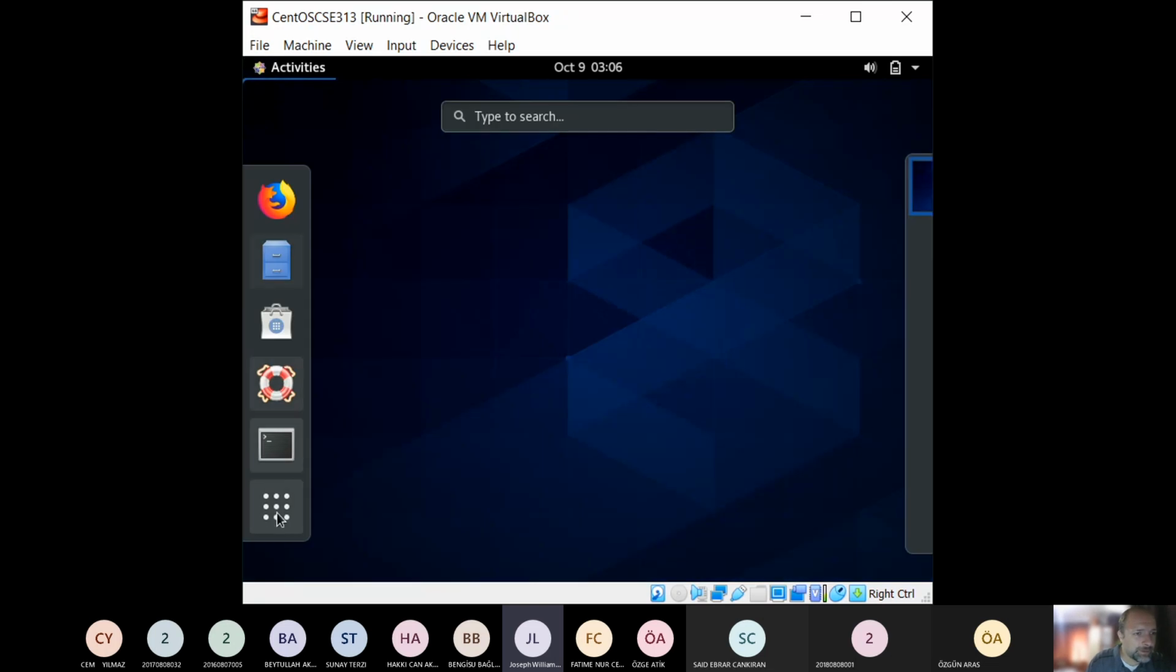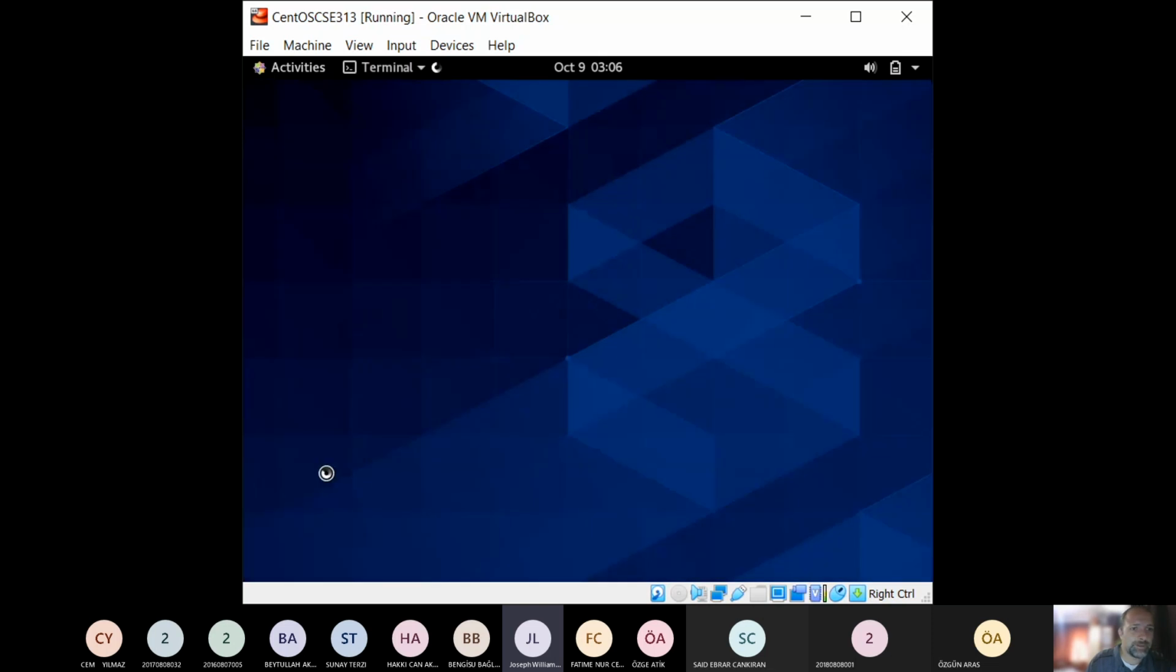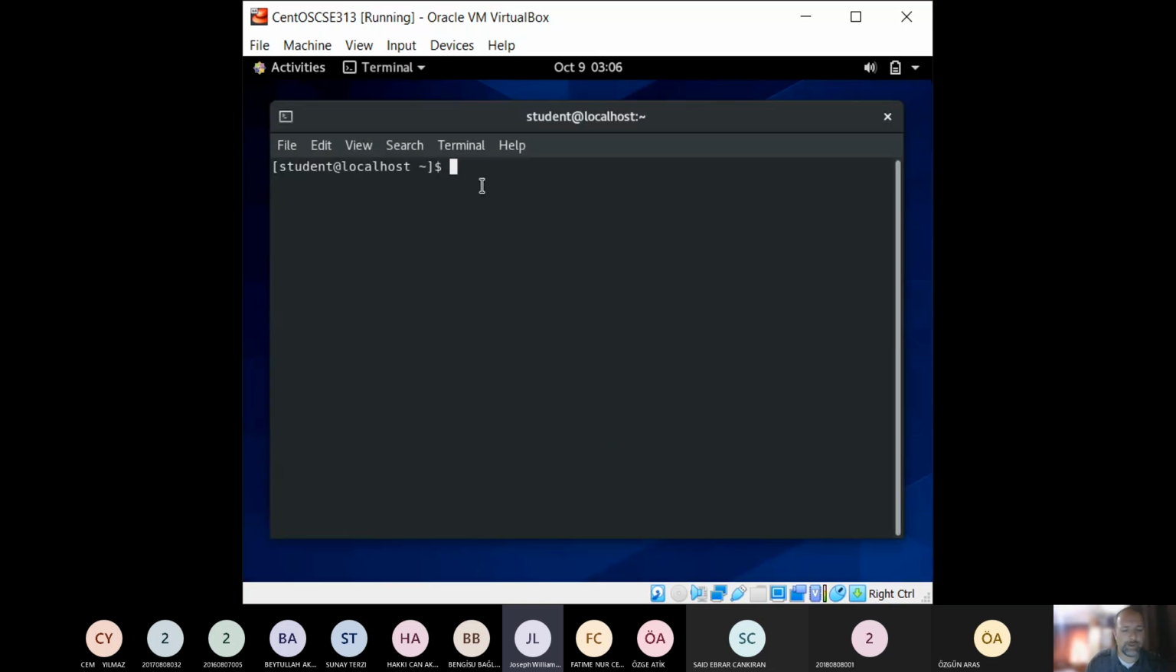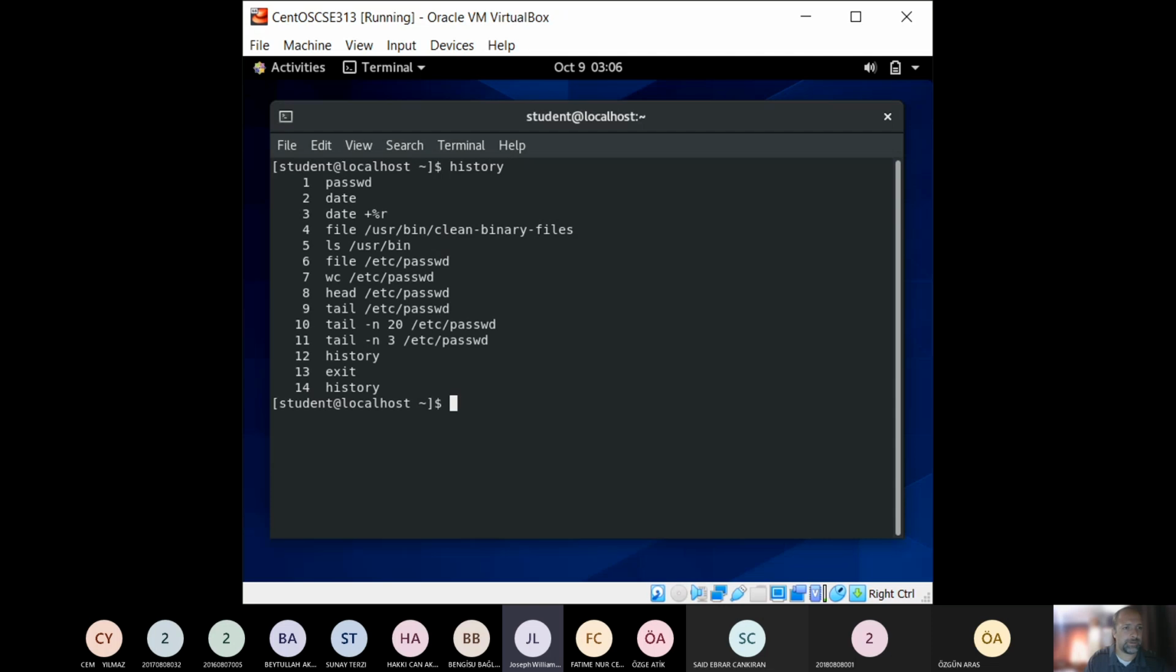I can open up terminal again, right? And it comes in here. Now if I look at history, it's all still there. It doesn't clear that out just because I exited that one session. But exit can get me out of here. I could also click this X over here. There's lots of ways to get out of this terminal.